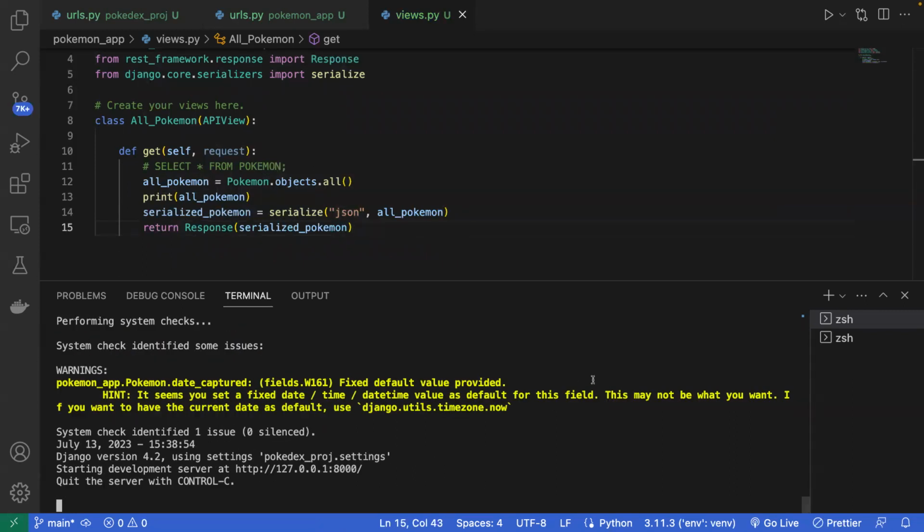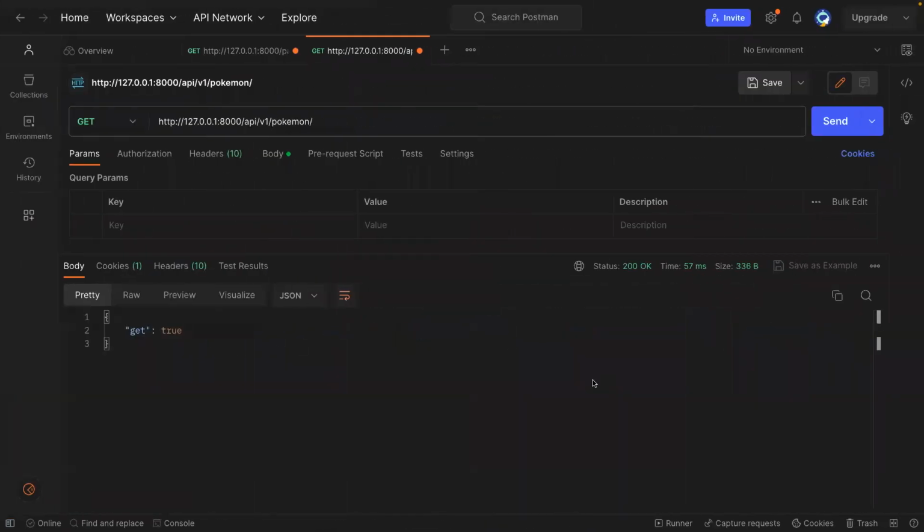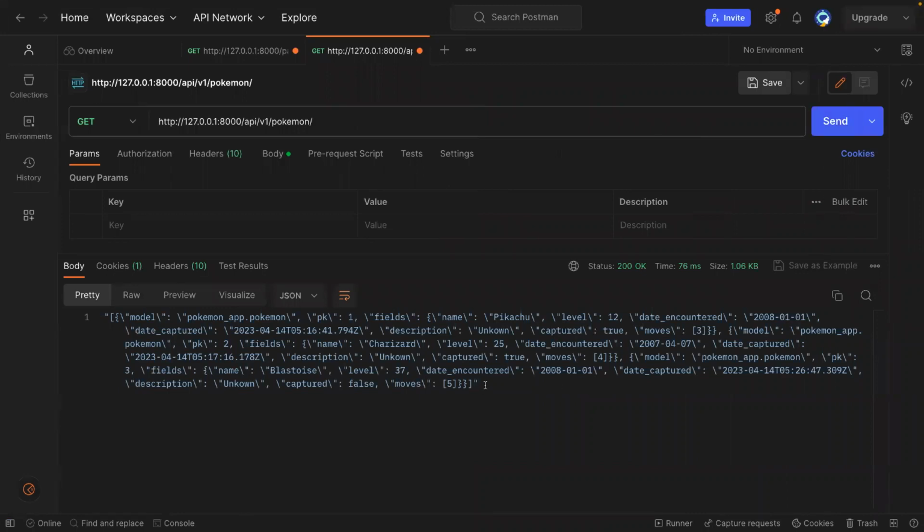All right, so now I have the serialized Pokemon as my response. Let's see what that looks like in Postman. Go into Postman, I ping my API, and it returns a serialized response. But there's a very important thing that we have to remember here. I told it to interpret it as JSON, right? So because I told it to interpret it as JSON, we can see that this is all in one line, and it's just one massive string, right? So that's not necessarily what we want.